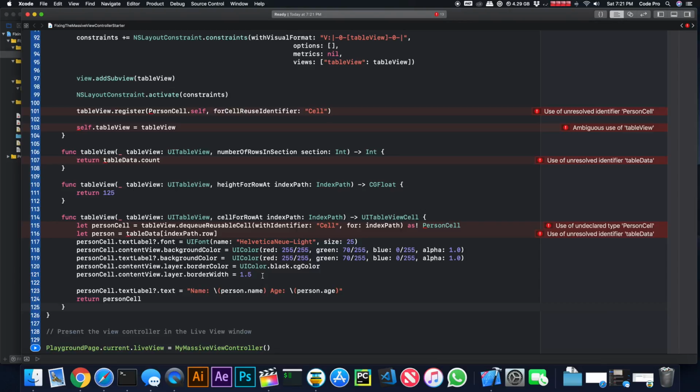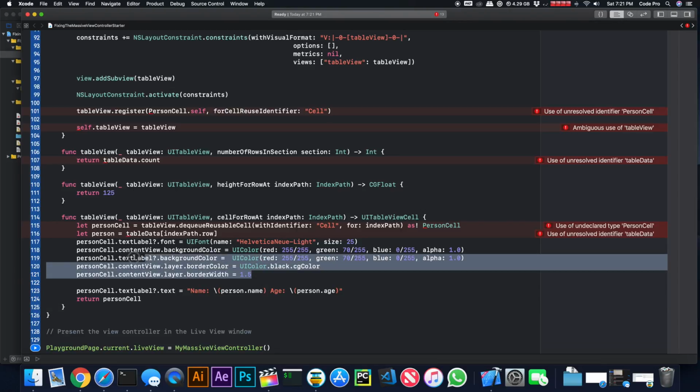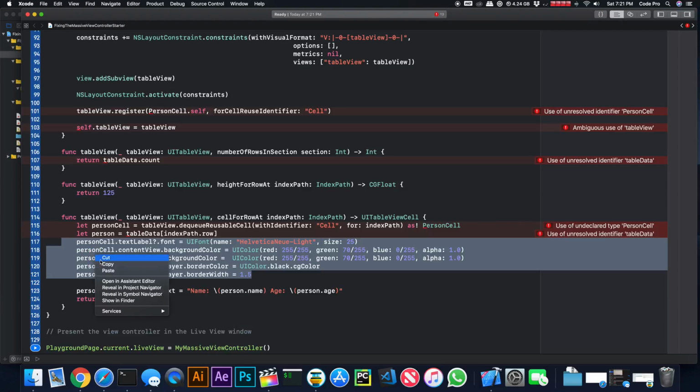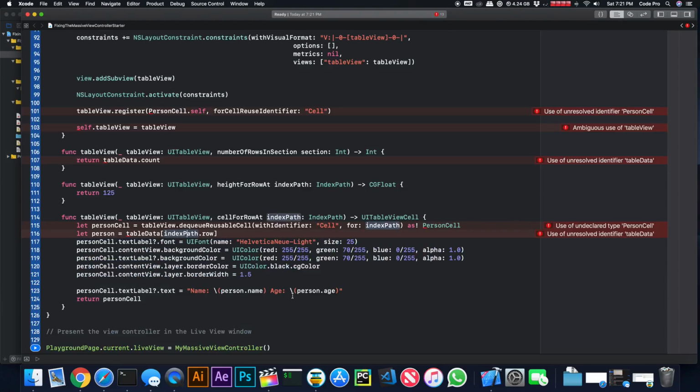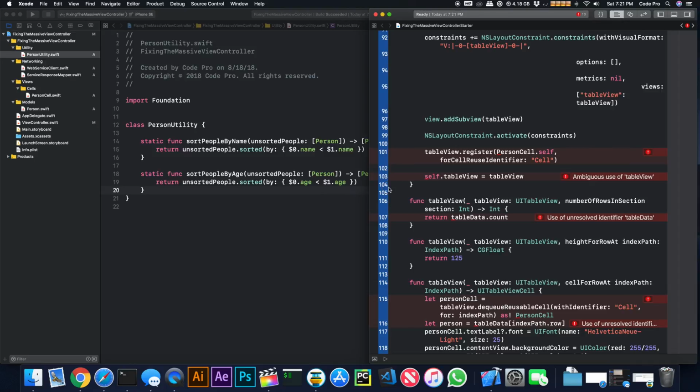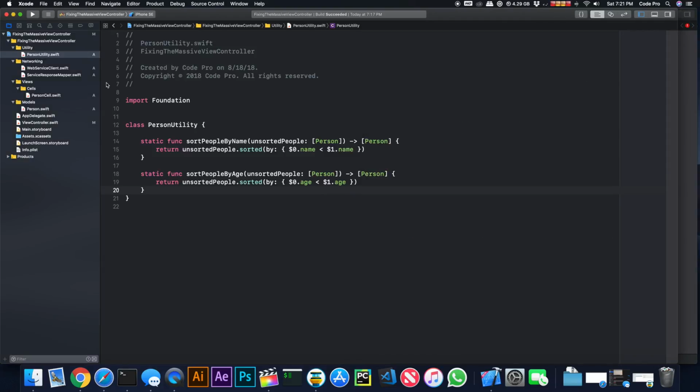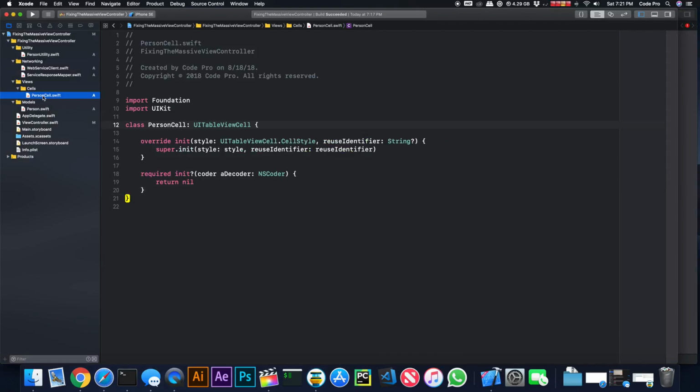So what I'll do is copy all of this UI styling code, and we'll go ahead and leave the code that's assigning the text label here. But what we'll do is go back over to our actual project, so I'll just put the playground on the side, and we'll go to the person cell.